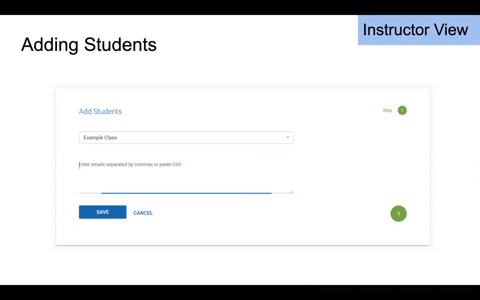You don't need any names for your students. The students will add their names when they create their account. And as soon as you hit Save here, the students will shortly receive an email to create their account. So this is, again, how the students become part of the database.